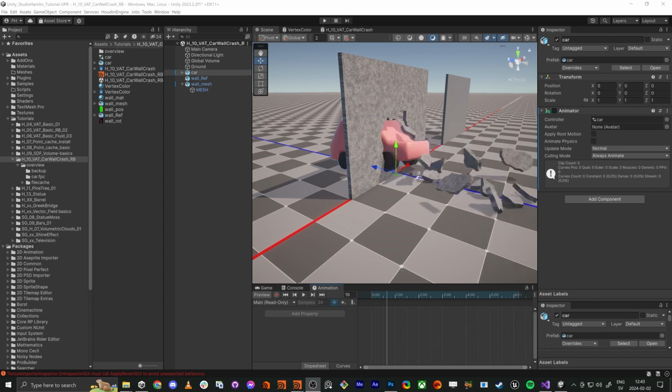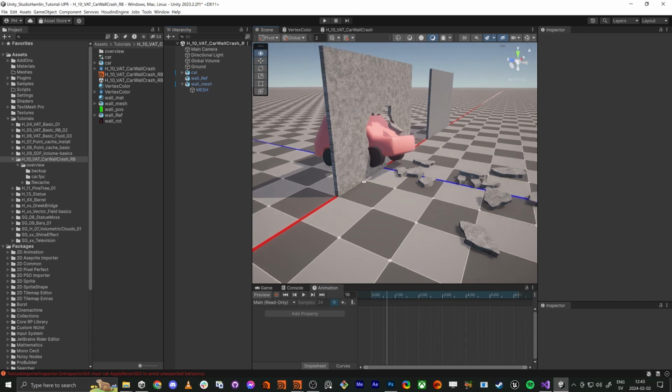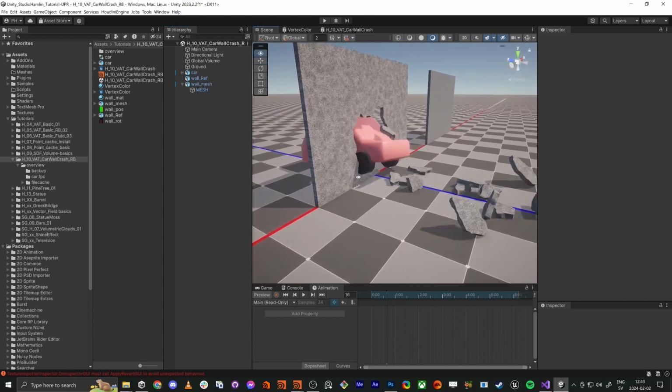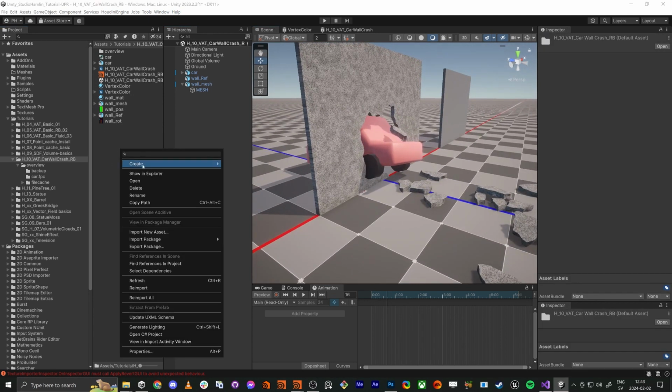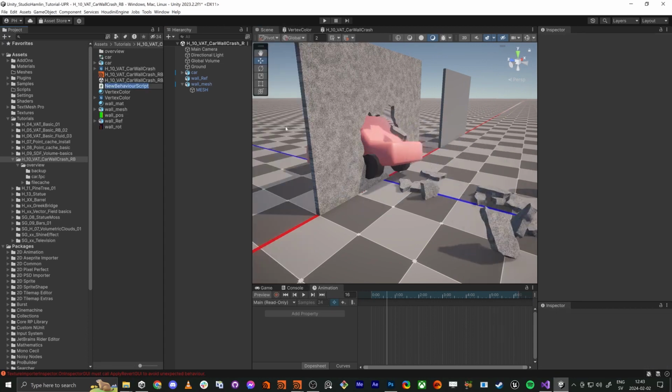In this tutorial we're gonna put everything together to make it work. So we have almost everything we need. So we're gonna make a script here. And we're gonna make this H10 car crash controller.